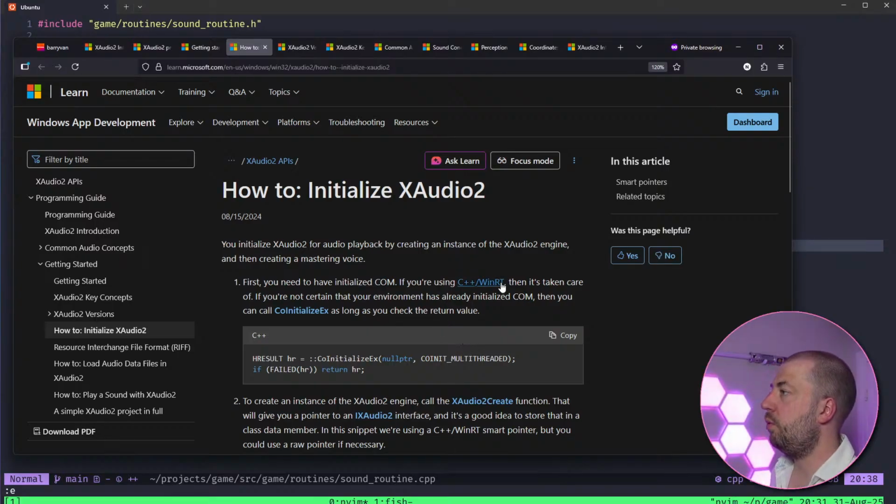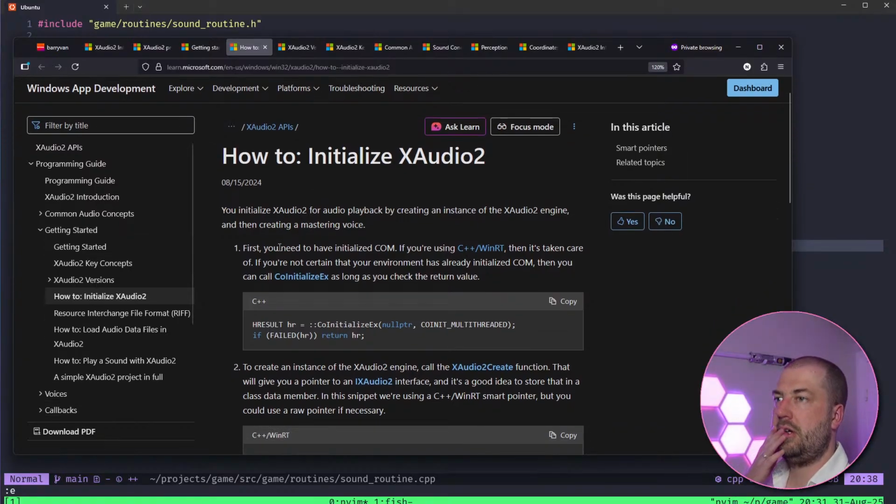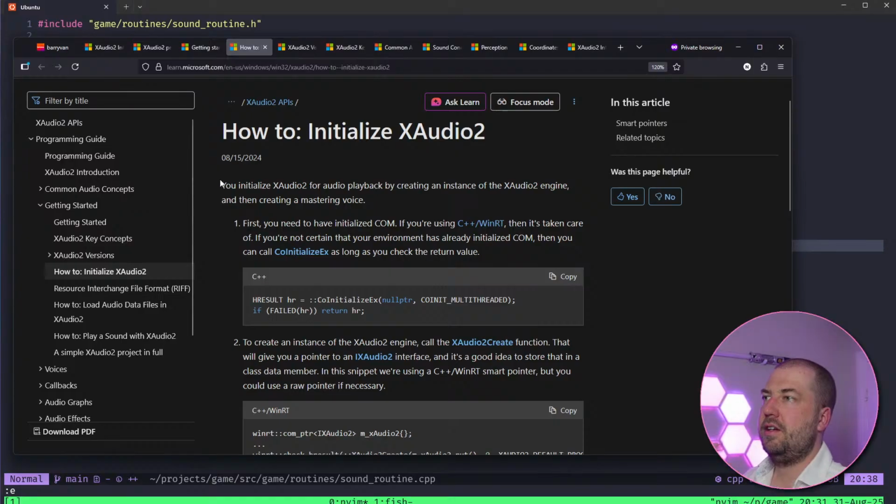I do. One does Ghidra. Okay. You initialize XAudio2 audio playback by creating an instance of the XAudio2 engine and then creating a mastering voice. First, you need to have initialized COM. Done. Check. Tick. If you're using C++/WinRT, which I'm not, then it's taken care of. If you're not certain and your environment already has initialized COM, then you can call CoInitializeEx.